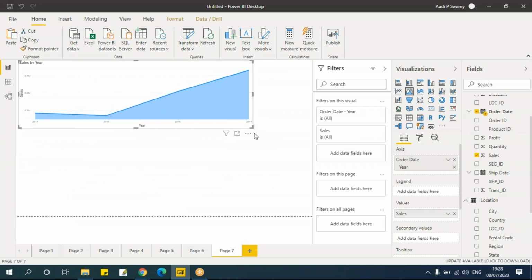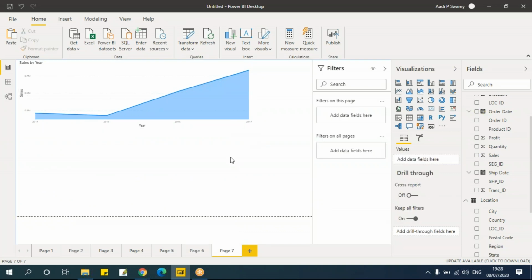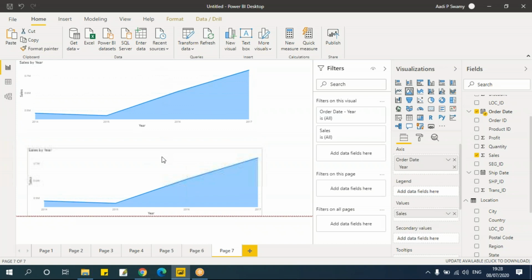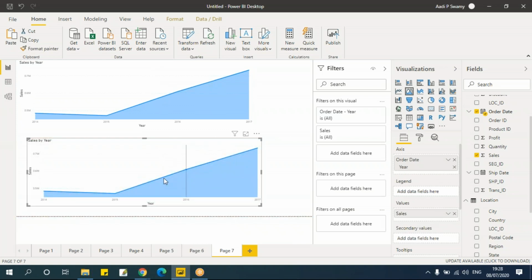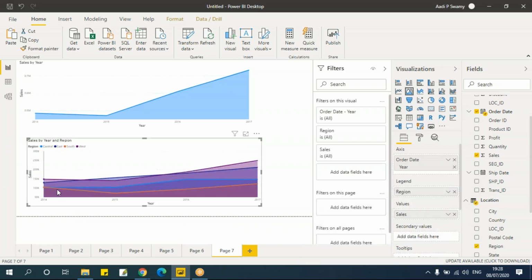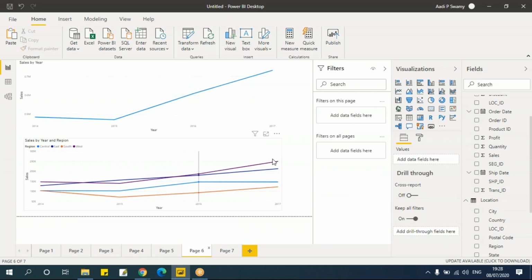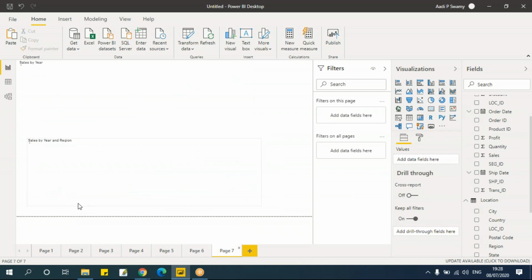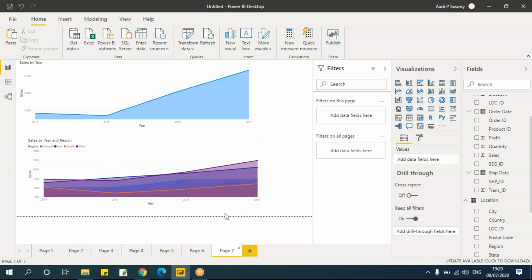Now let me take the region. I'll put this region here. See, you can see that I'm having the same lines here as well. Same line, but here the color is filled.